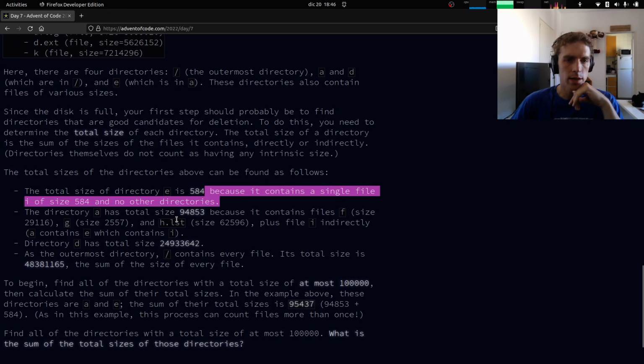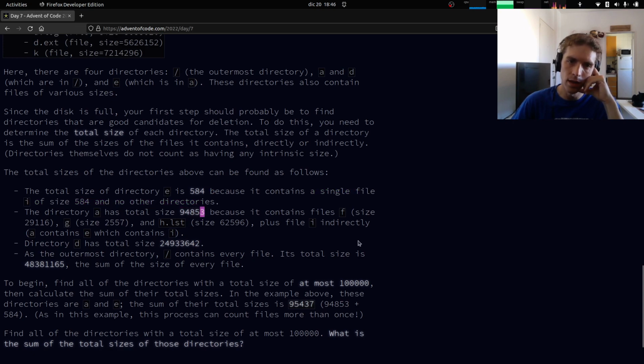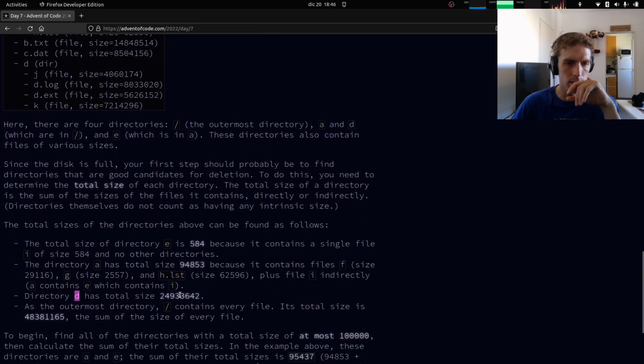Then the directory a has a total size of 94,853 because it contains file f, g, and h.lst, plus file e indirectly. a contains e, which contains i. Okay, I think this is all kind of a mouthful. Then directory d, I guess it's this one, has 4 files, and the total size is this. As the outermost directory, / contains every file. Its total size is this thing, 48 million, blah, blah. The sum of the size of every file.